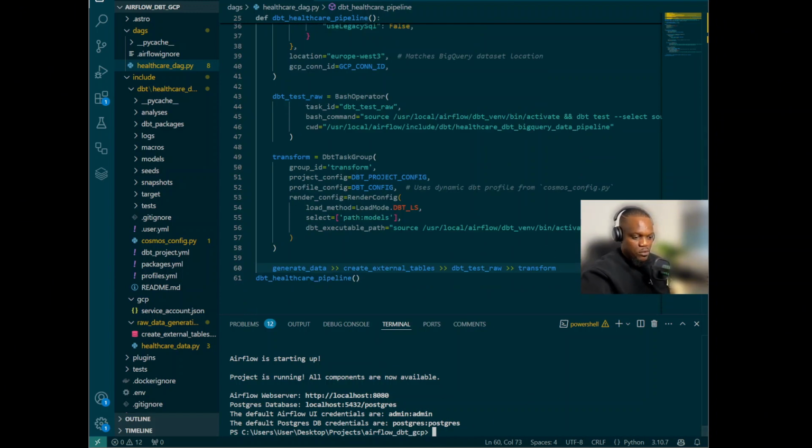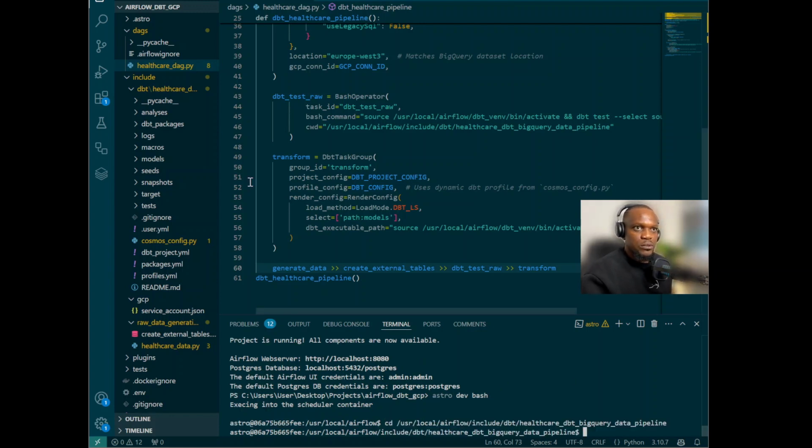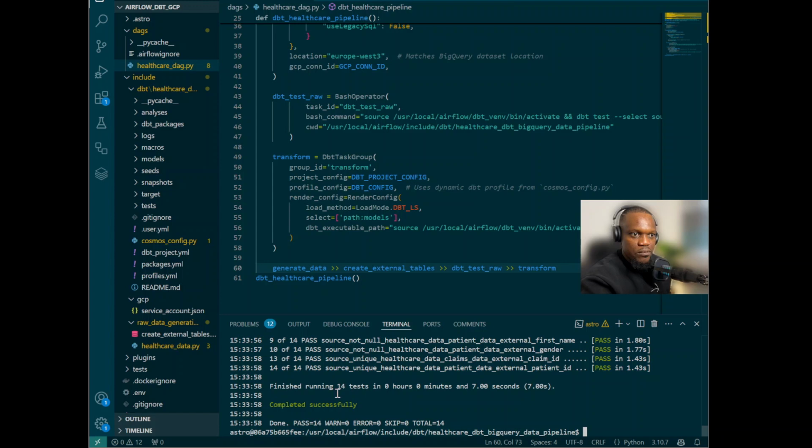So let's first of all open a shell inside the running Airflow container. So by saying astro dev bash. So we are now inside the container. Let's navigate to where we have our dbt project. So we are within the dbt project now. So let's run dbt test. We are testing the sources, in this case the source data. So let's see what happens. So you can see the tests are passing, so completed successfully. We have pass equal to 14, warning 0, error 0, skip 0, total 14.